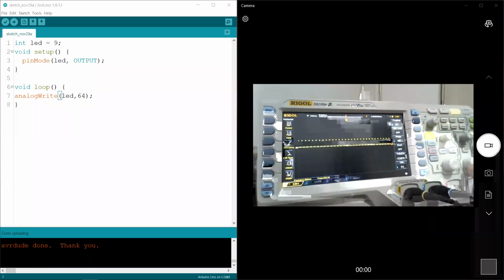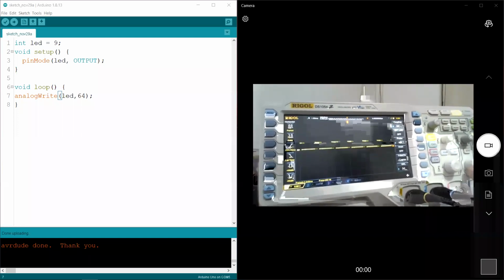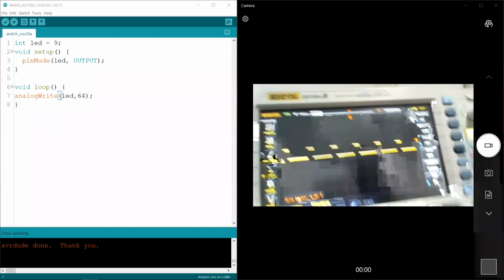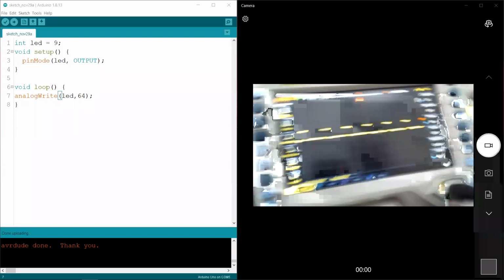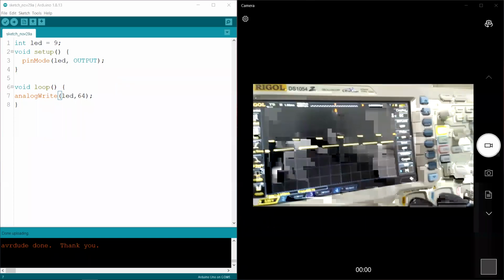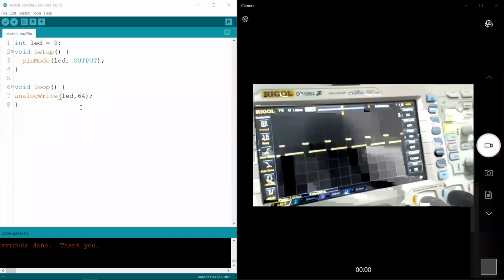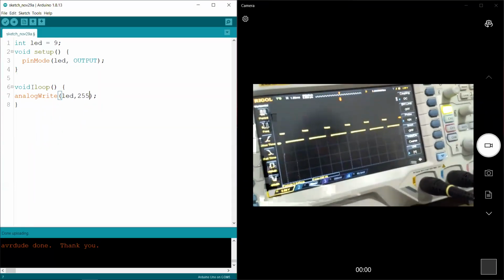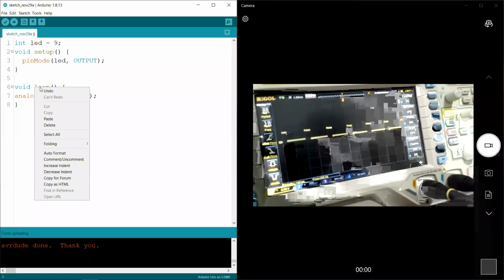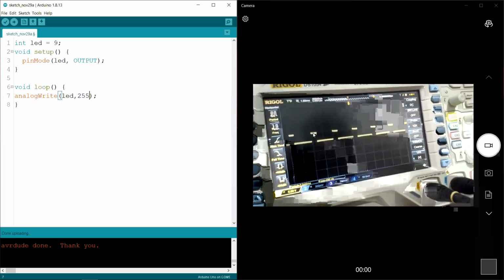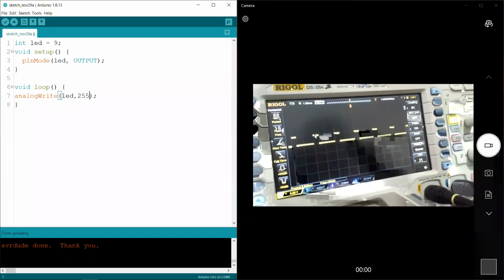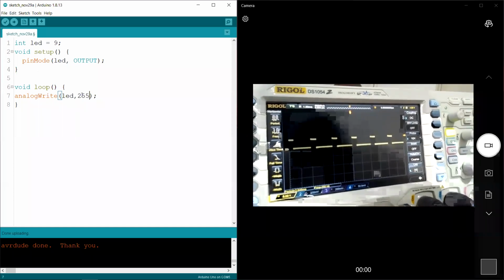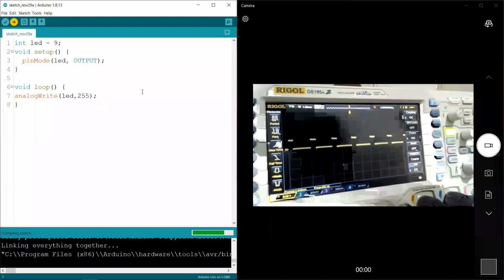Let's zoom in a little bit. I think you can see the on and off time thing I told you before. So now we are at 64. Now let's change that to 255, and you can see it is still a digital signal. Still we have the 5 volt and the 0 volt thing. See, this is high and this is low. But if I change this to 255, look what happens.